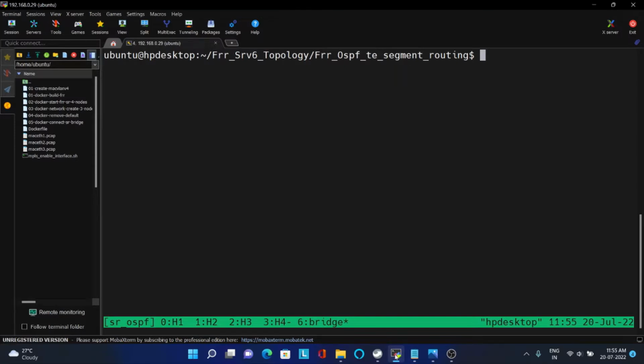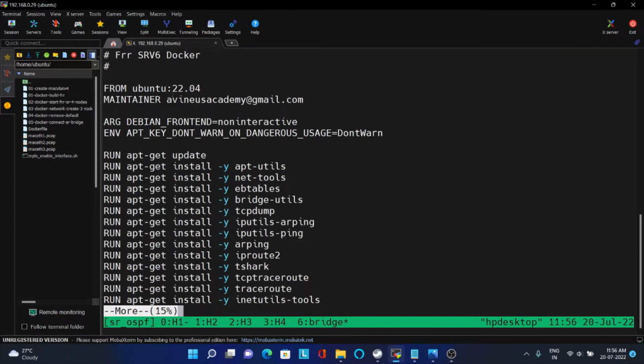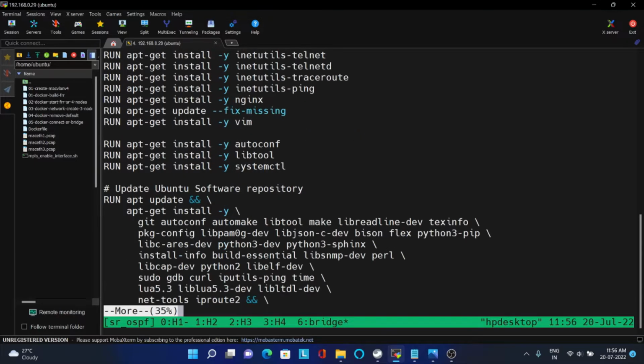So this is a Tmux where I am working. Now I'll start H1. For this we have to build FRR. For that, this is the Docker file which we have to use. I have used Ubuntu 22, installed all the basic utilities, and then we have to install the FRR.